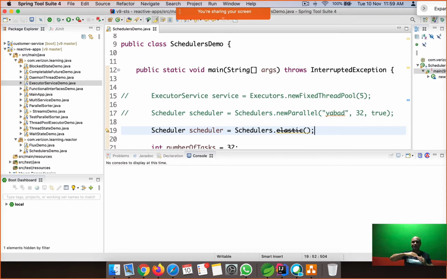So it doesn't really start with 16 threads or 8 threads or whatever the total number of cores on your machine are. It will simply create threads as needed. So it starts with 0, and as you keep on submitting tasks, it will keep on creating threads, assuming that all the other threads it has already created are busy. If suppose there are 5 threads created in the elastic pool, and at least one of them is free, then when you submit a task, it's not going to create a new thread. It will reuse the thread that is free.